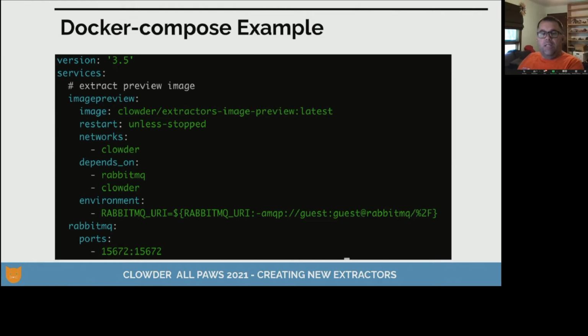This will basically start the previewer whenever you do Docker Compose up. It says it will wait for RabbitMQ and Clowder to be up and running, and then start the image previewer. It will also use the RabbitMQ URI variable, so if you have changed the username and password for RabbitMQ, it will use that.